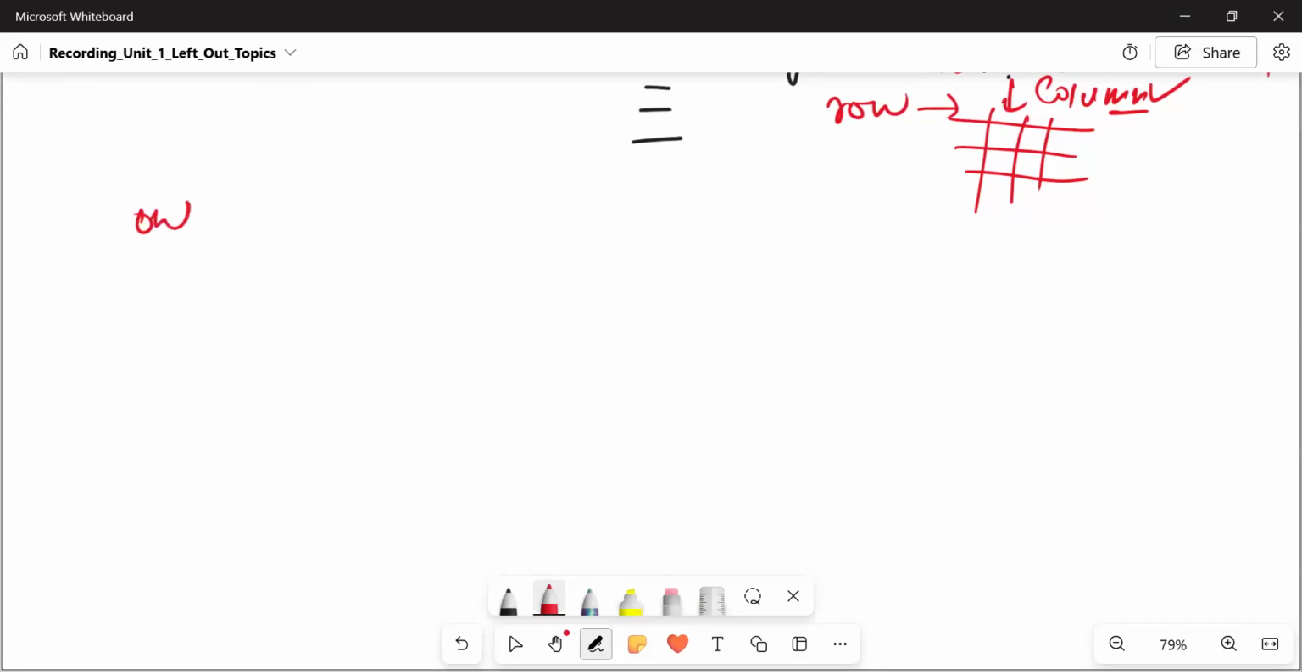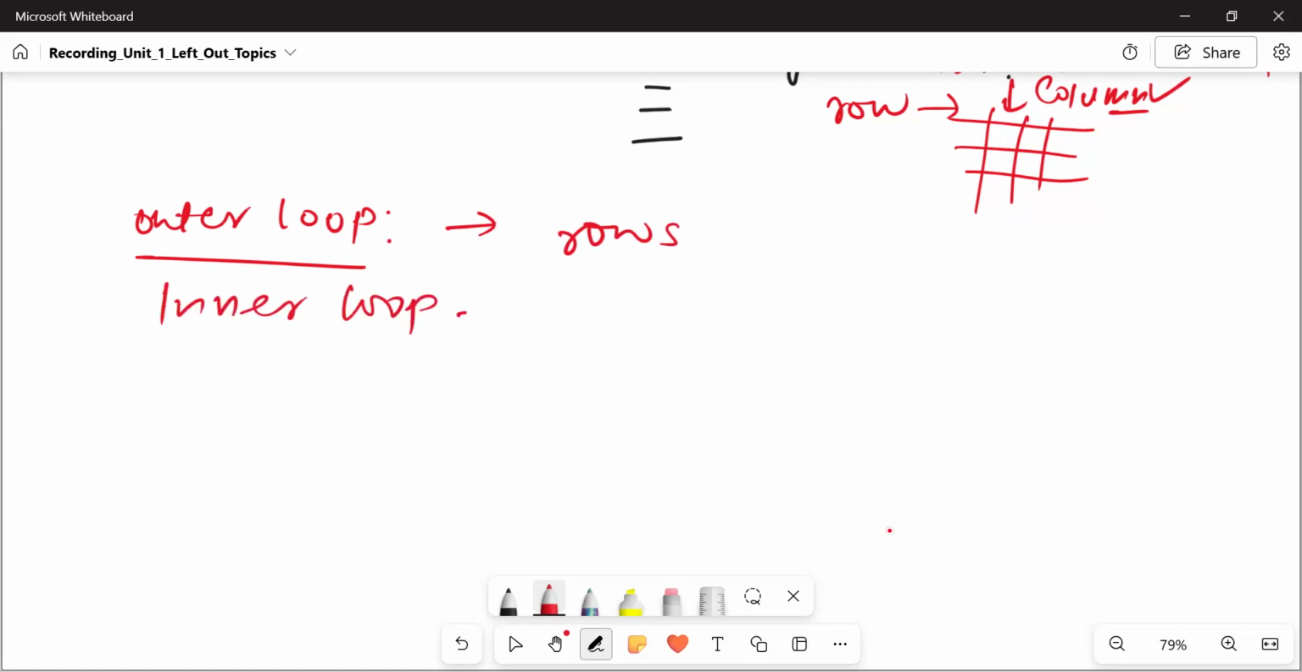the outer loop, the first loop you put in your program, basically represents the rows, meaning it is controlling the rows. Understood? And the inner loop basically controls the columns. Keep this in mind. Okay. When you are working on pattern-based programming, this is very important.